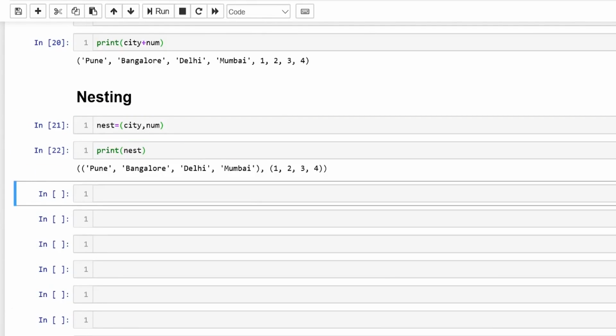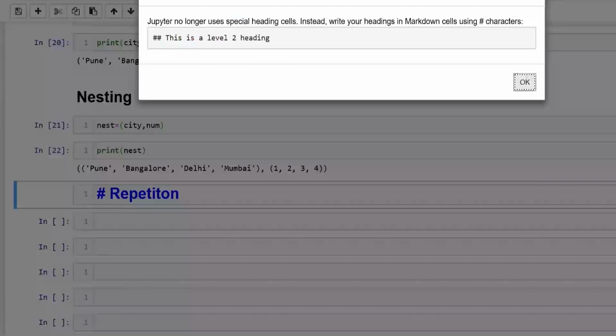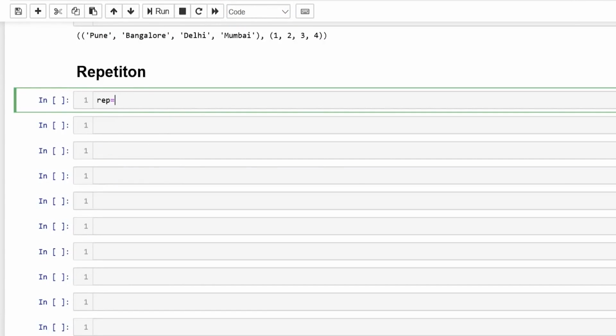So nest is a tuple which itself contains other tuples which are city and num. So that is how you nest tuples. Extremely simple, isn't it? Now here's something else. Say I want to create a tuple rep which has an element Python, but that element is repeated 5 times. So what you would generally go for is type out Python 5 times.